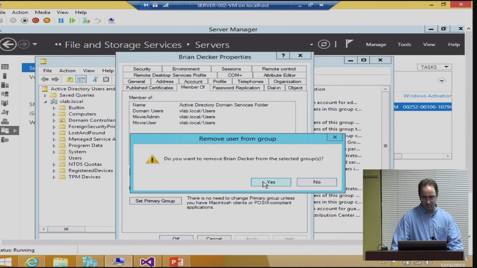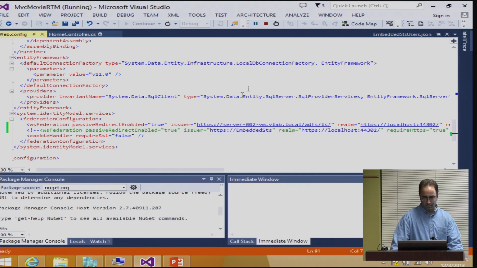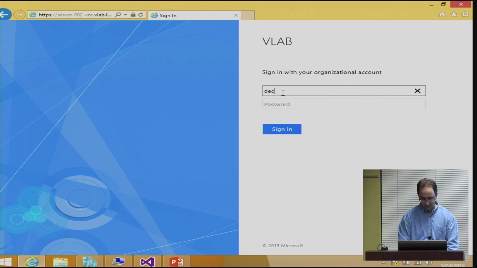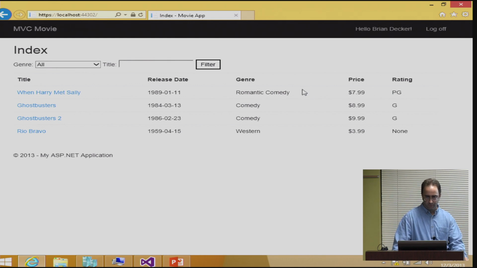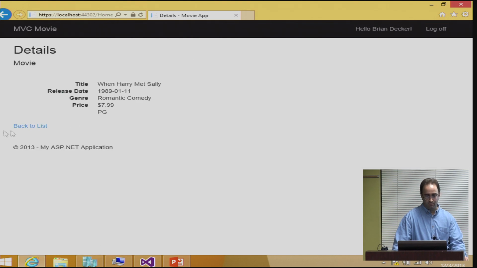Go ahead and remove movie admin. Yes. Remove me from the group. Go ahead and log in again. You can see that claim is now gone. All I did was remove myself from membership in that group in Active Directory. That role is now gone. And when I come back to here, the create new's gone, edit, release. So that's how you can control based on roles.